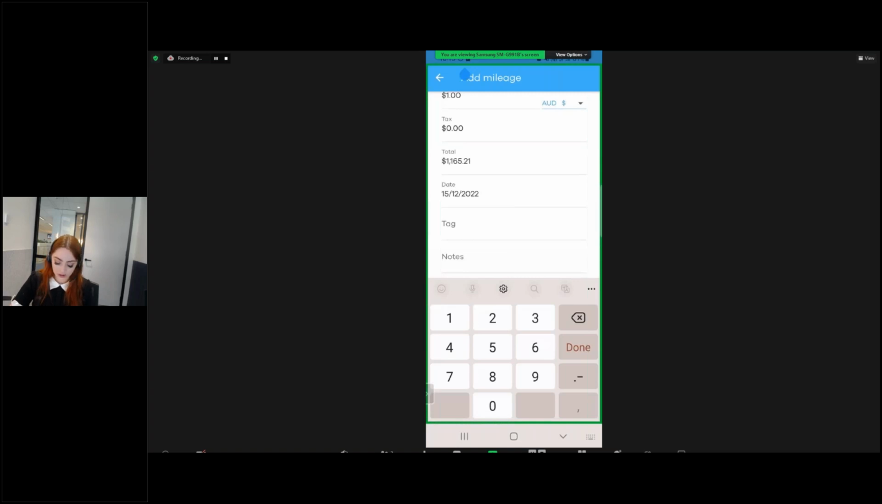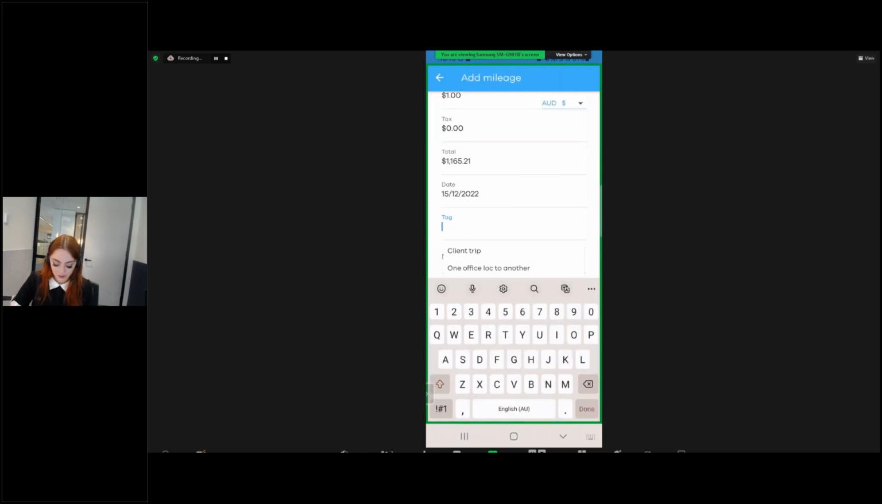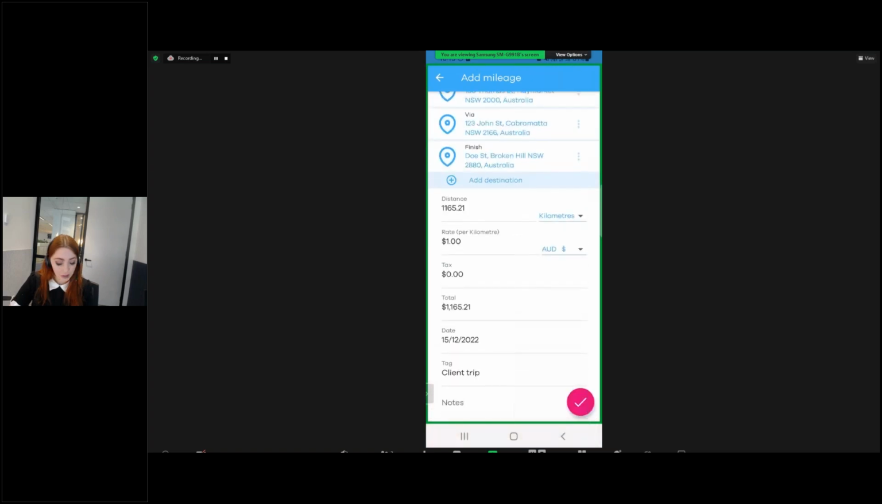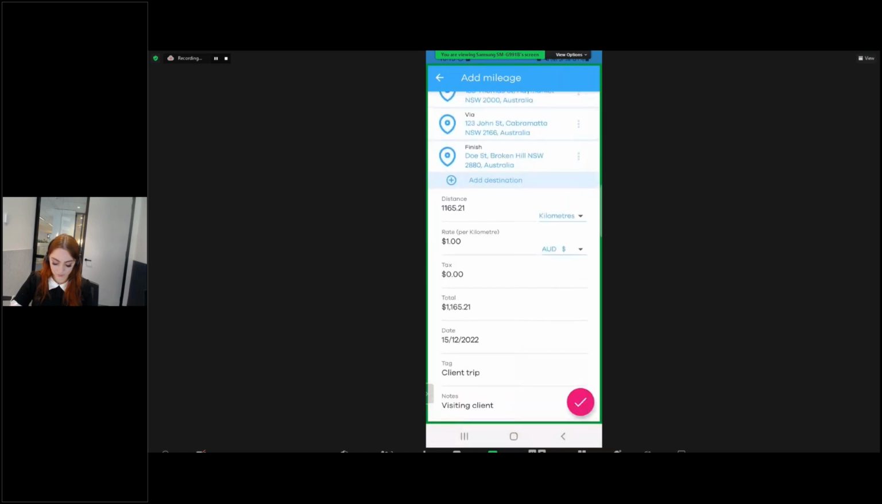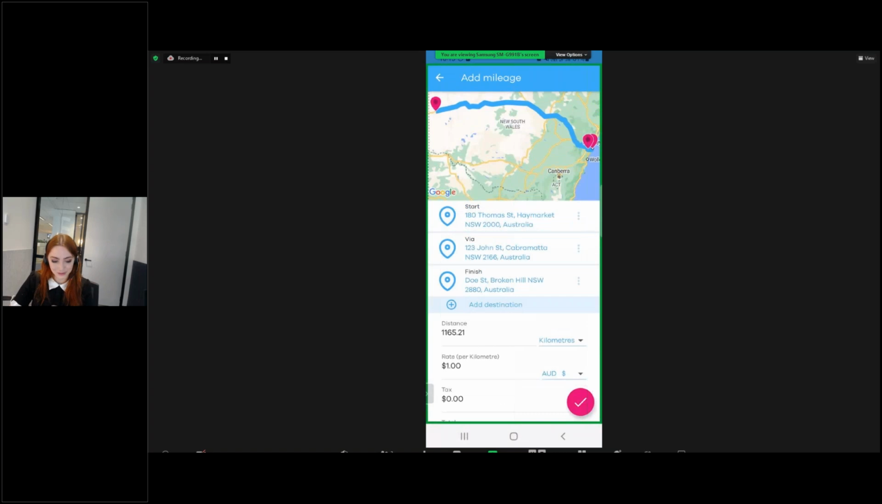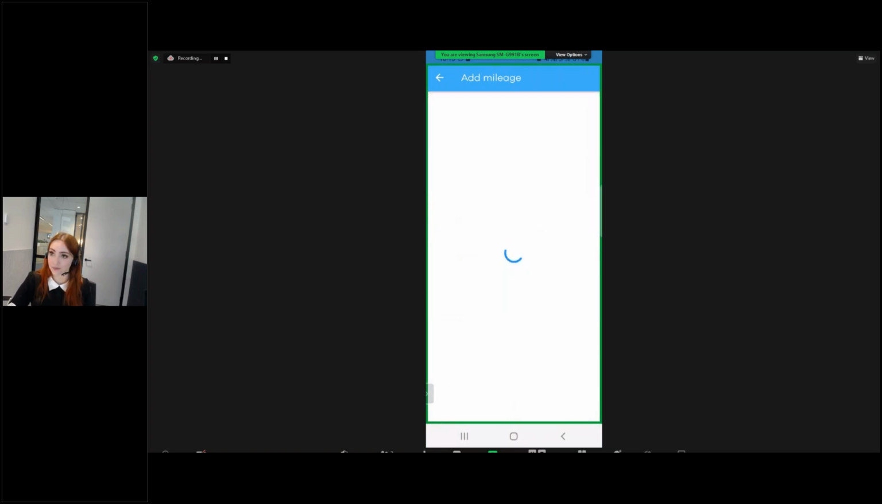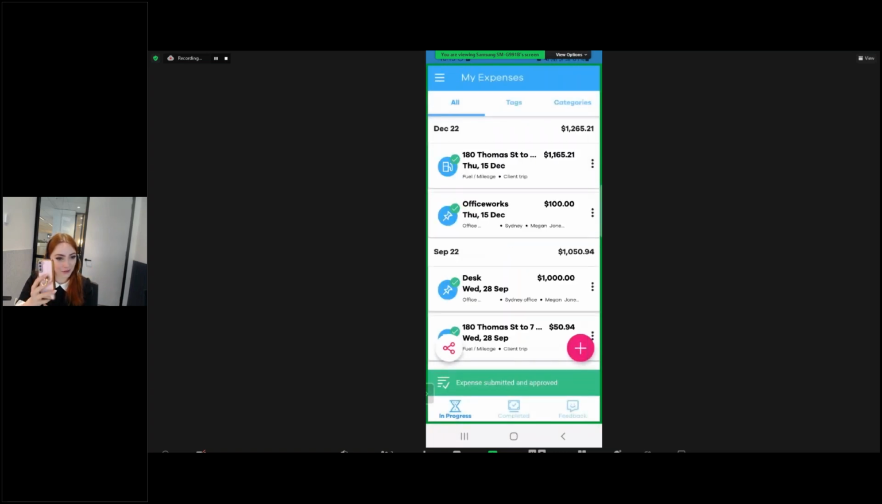Date, once again, we can change that date. Our tag group. And once again, any notes. Once we're happy, once again, we simply click the tick button at the bottom of the screen there. Also, I do apologize if I'm looking down. This is the phone. And there we go.